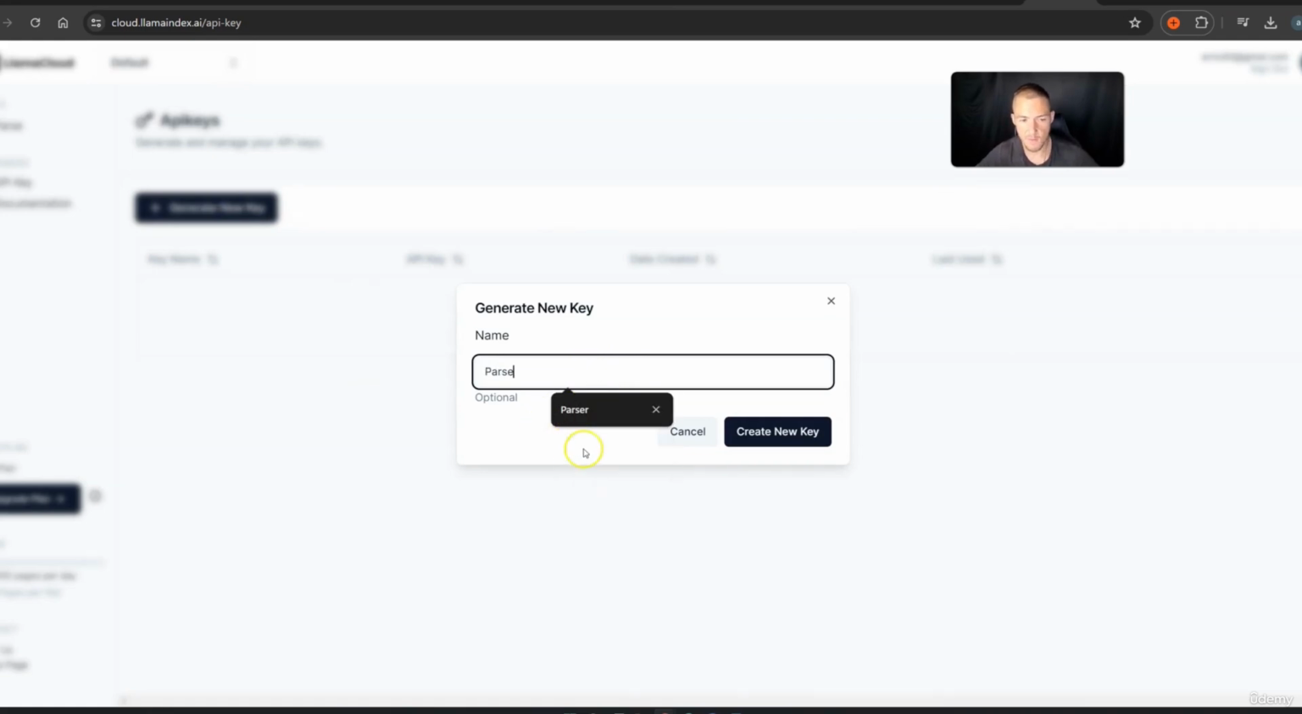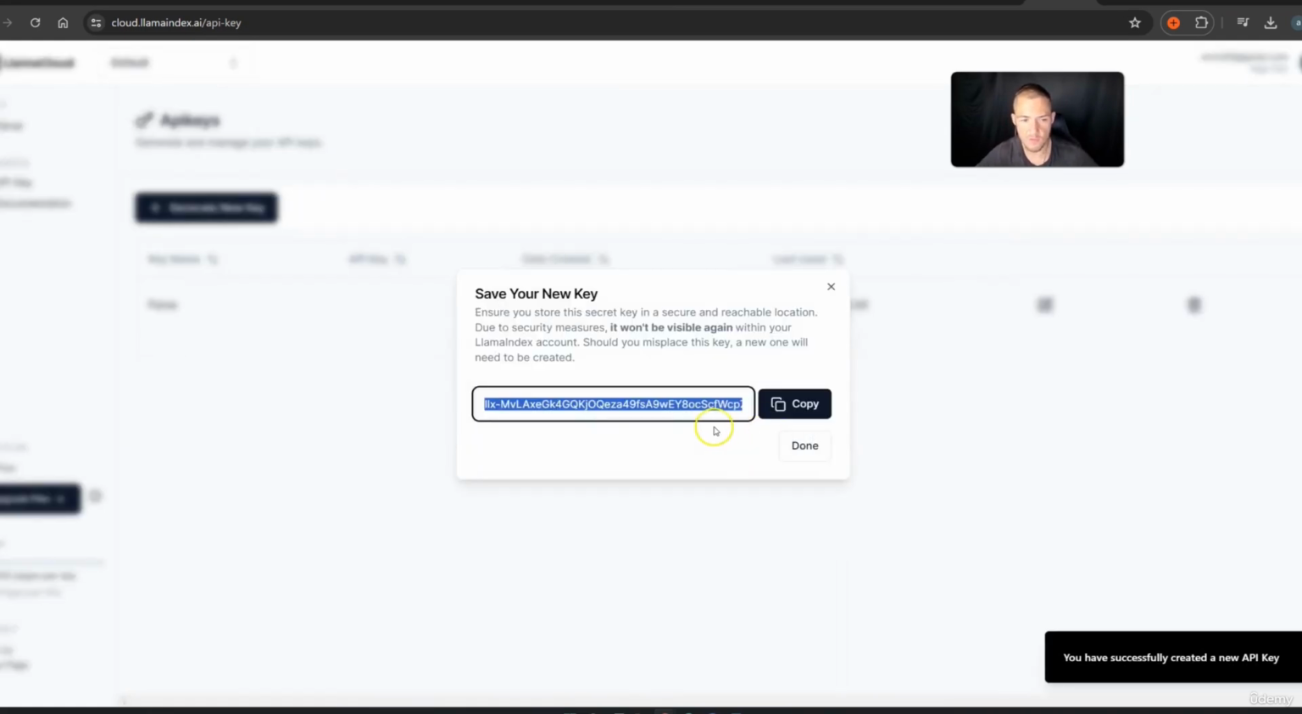Let's just say Parse, and I press create new key. And of course I will delete this key later. I rotate my keys all the time, so there's no point in copying this key. But I want to copy this.